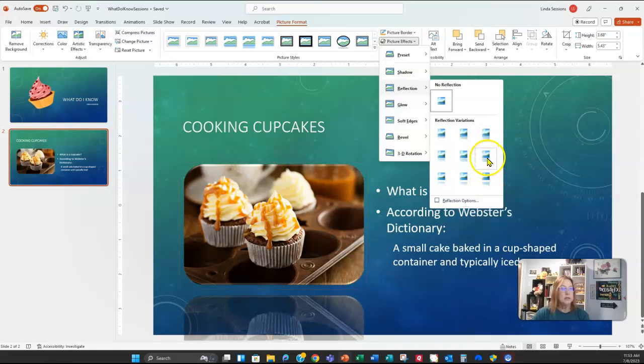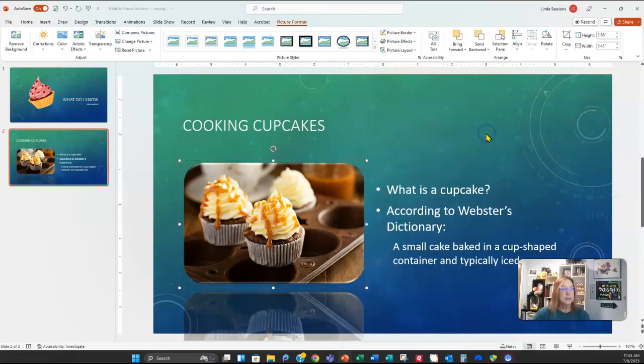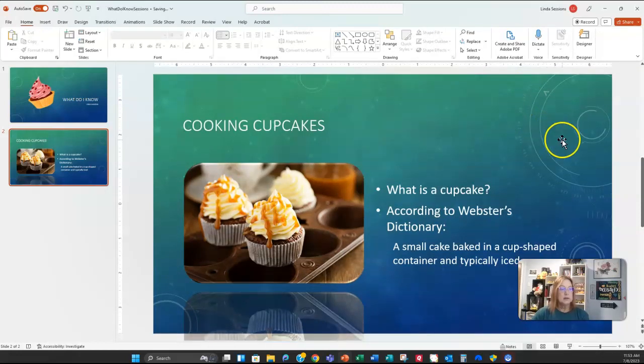I kind of want it full reflection touching. So there. I've got a reflection of my paper, my picture coming up down there. And now I am ready to go to my third slide.